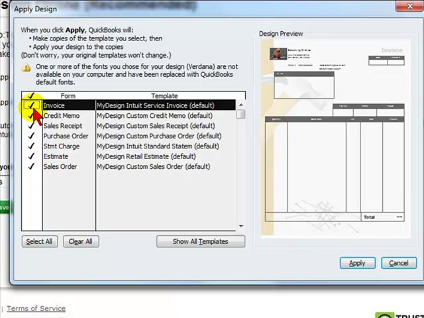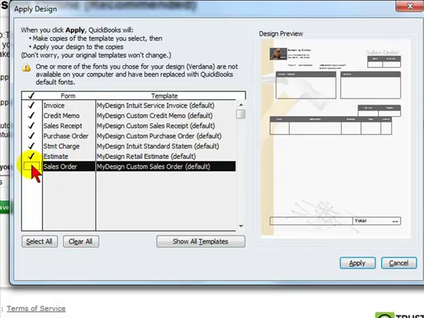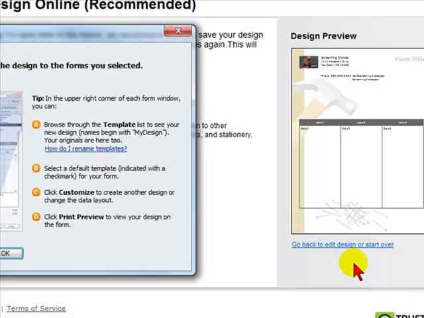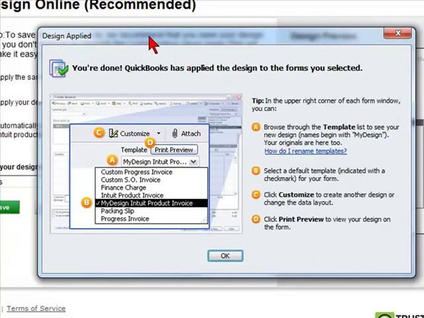This means that we will have this template made available to all these forms. And of course, you can deselect ones you do not want it made available to you. And once we click on all the forms we want this template to be available for, we would simply select apply. Then you receive a box. You're done. QuickBooks has applied the design to the forms you selected.